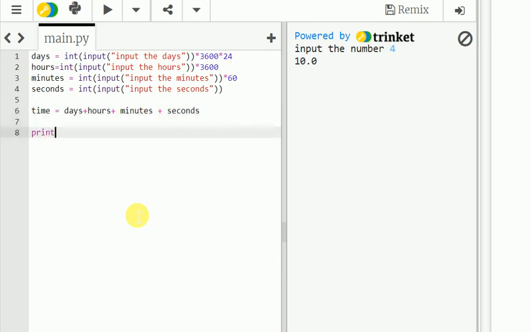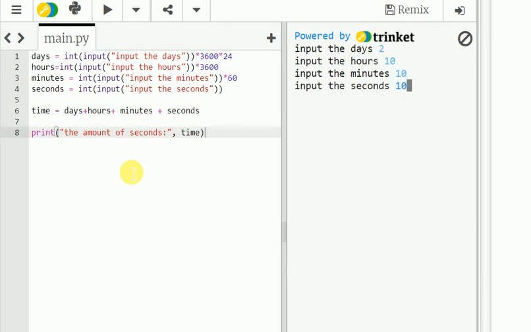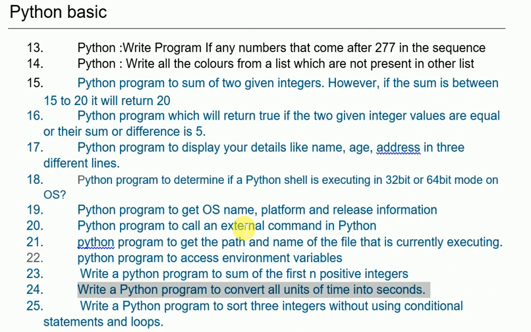So we are going to print the amount of seconds is, we have the variable time. So now we can run the program. How many days we are going to give is 2 days, 10 hours, 10 minutes, and 10 seconds. So the amount of seconds is 209,410. This is a program for finding the time in seconds.